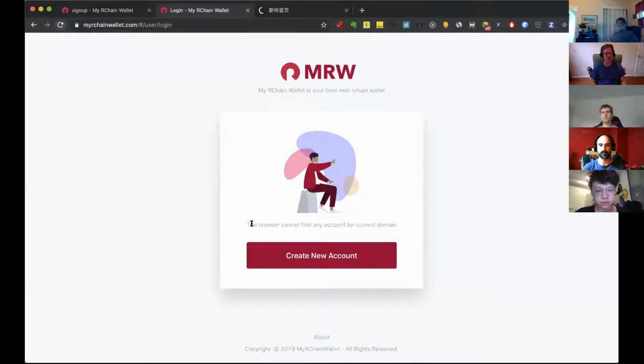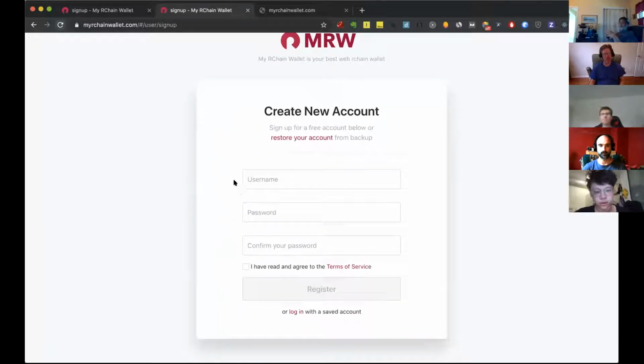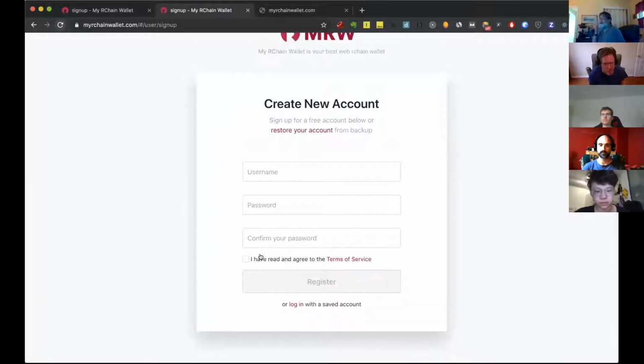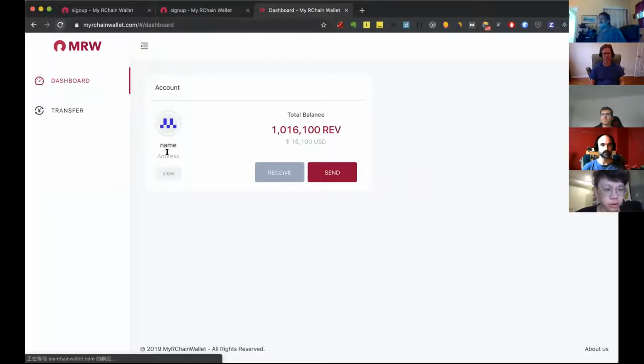It shows that because I don't have any account information, I need to create a new account. Then I just input the username and the password. Then my Archon wallet will create an address and private key, and you just make the register.